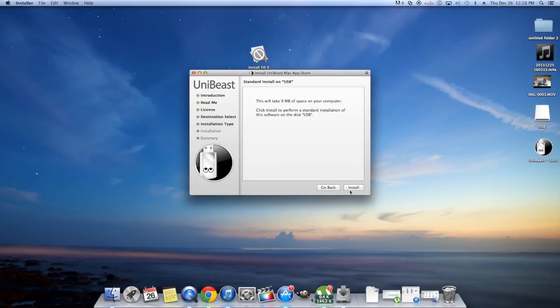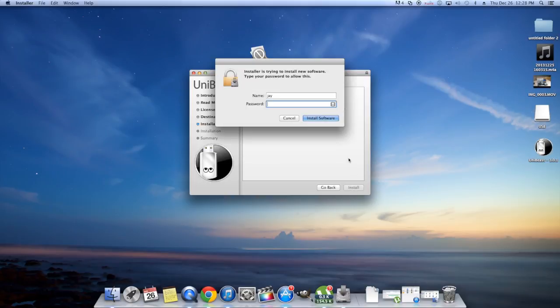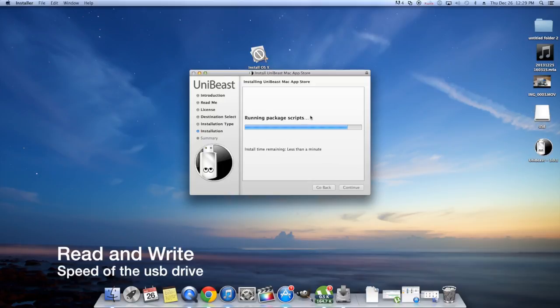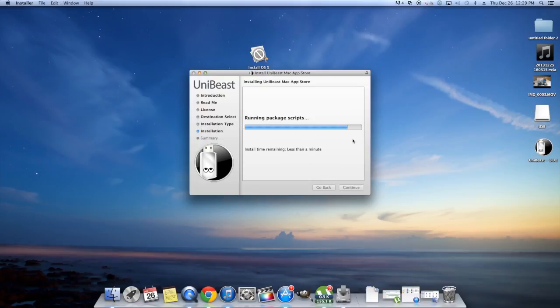Continue, and install. On average, UniBeast takes about 20 minutes for the install, so just keep that in mind. It's not frozen or anything, just be patient and wait for it to finish. I'm guessing it's all based on the read and write speed of your computer, so the faster that is, the faster it will copy, so just be patient.